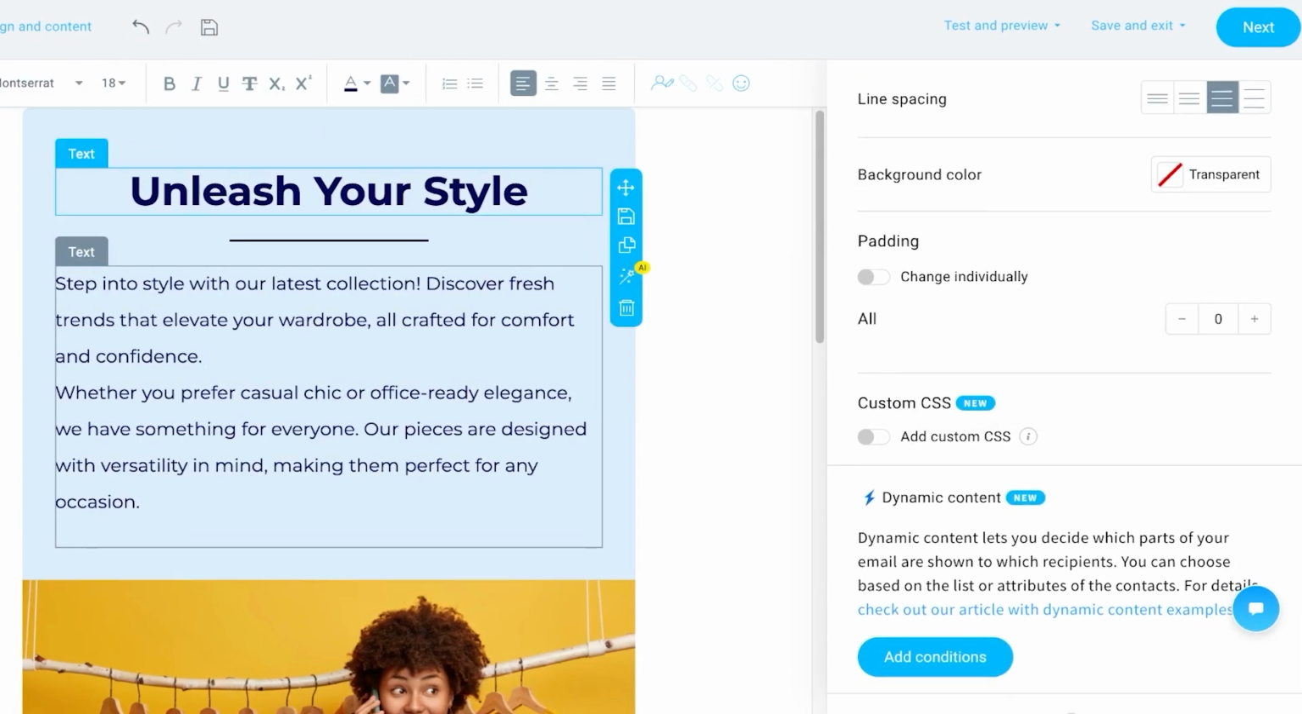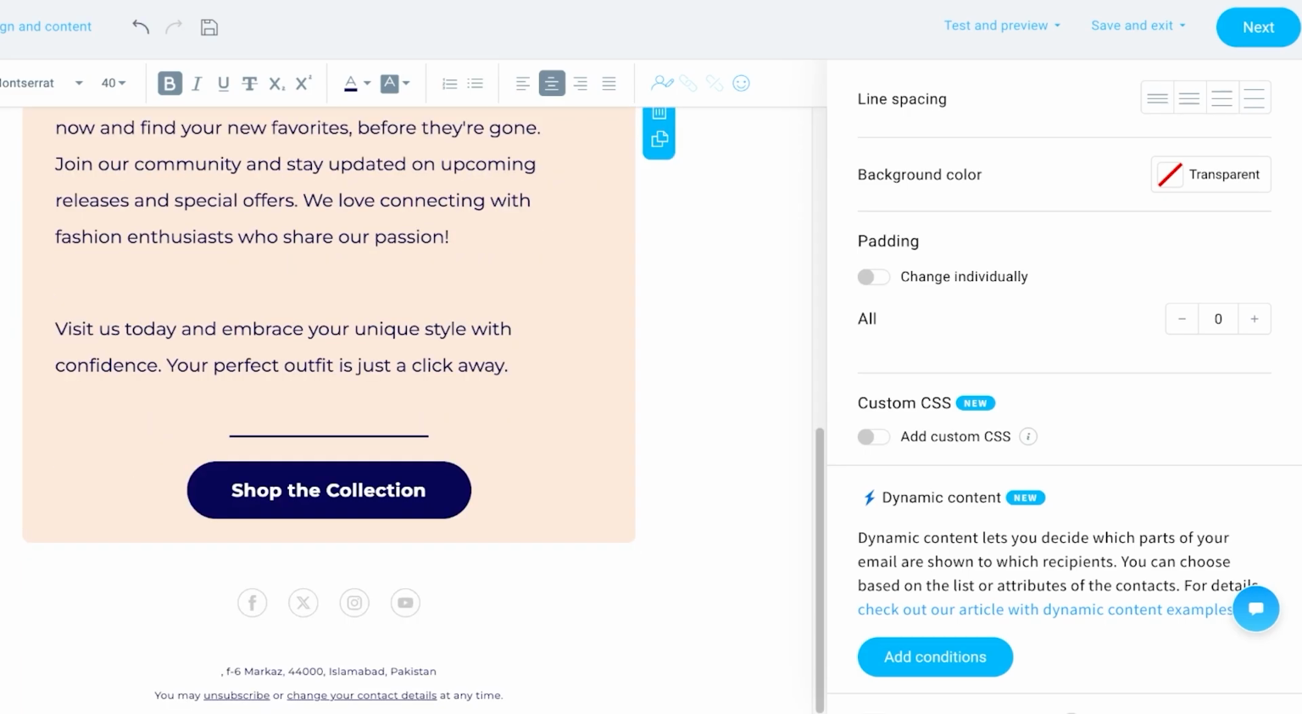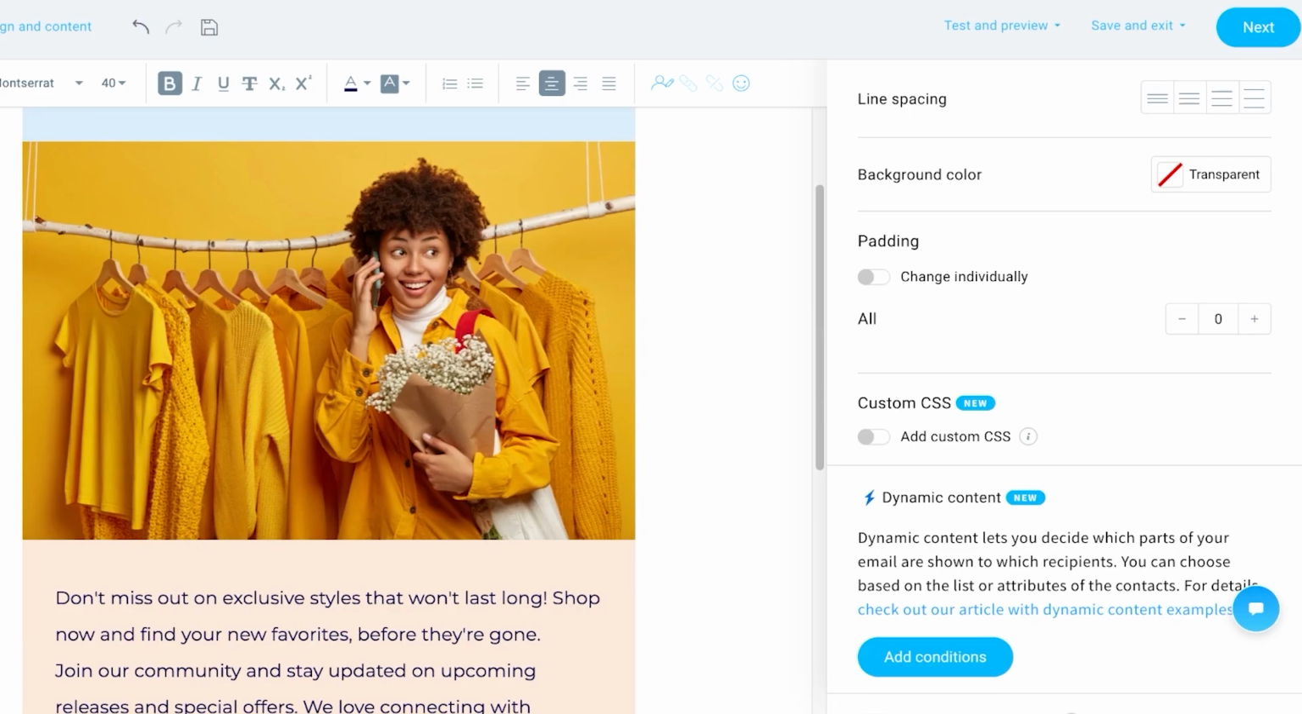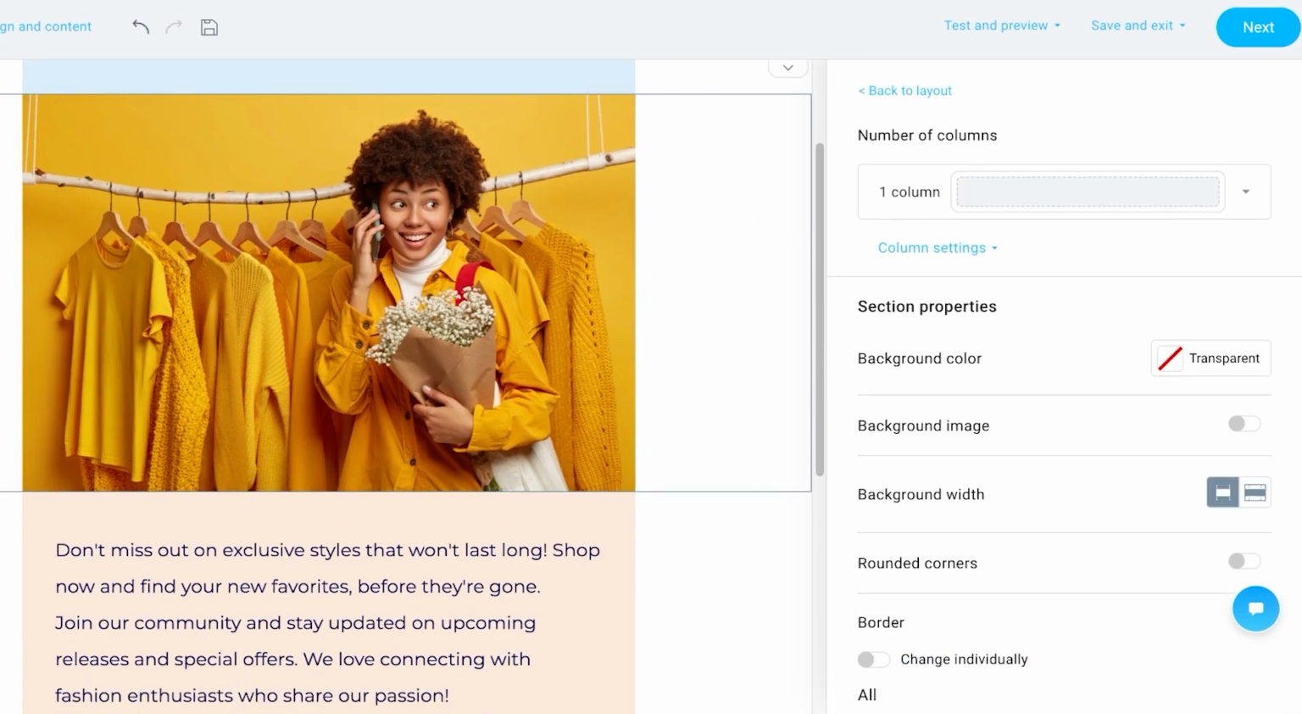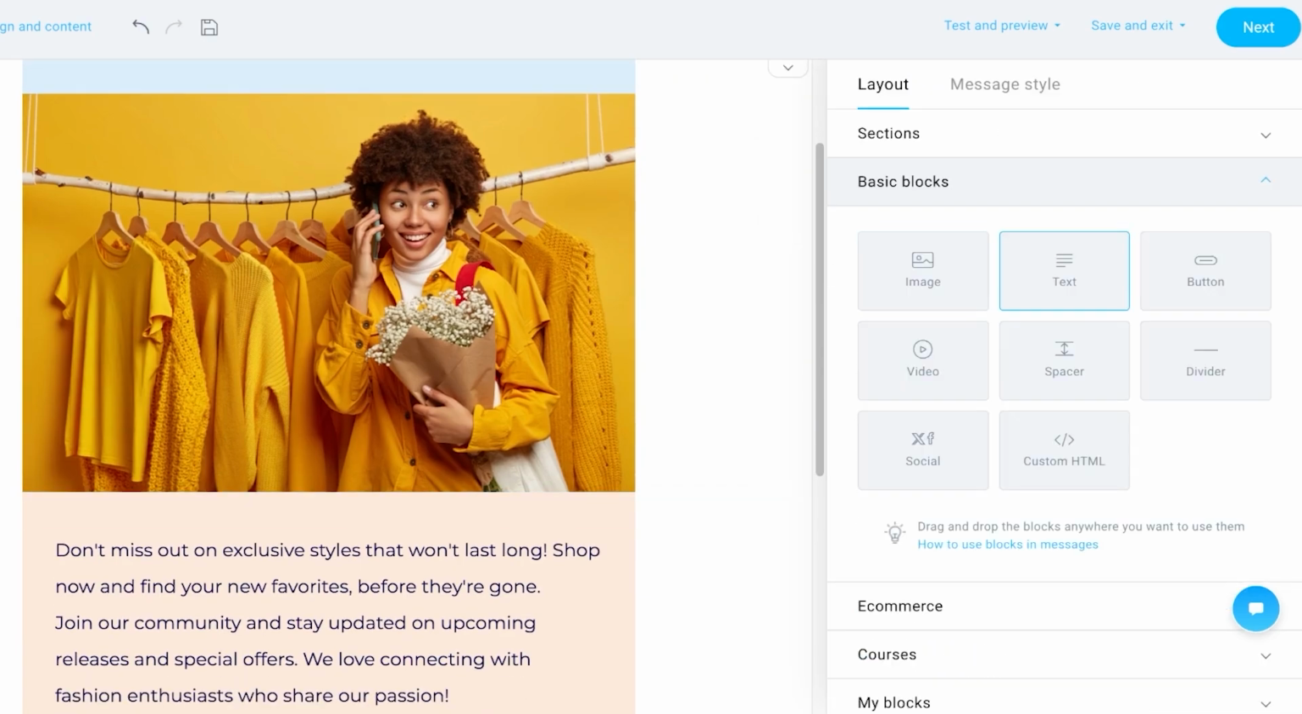And if you want to add or remove anything, simply hover your cursor, click on delete, and the item can be deleted. If you want to add anything, you can go on to the right over here and then choose any type of block or section you want to add. Once completed, click on next over here.